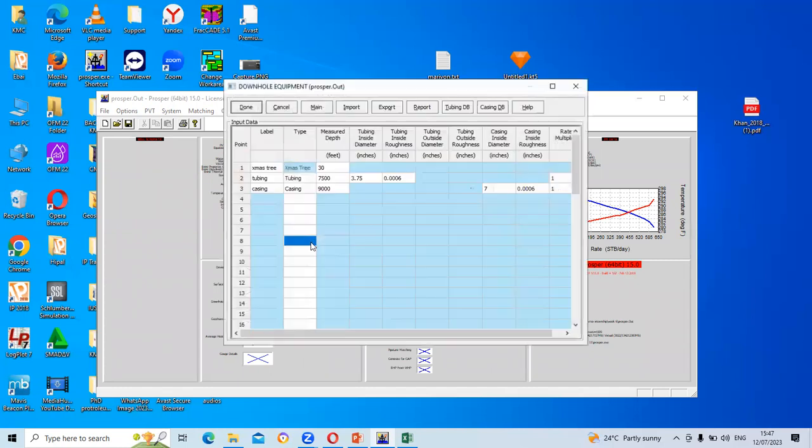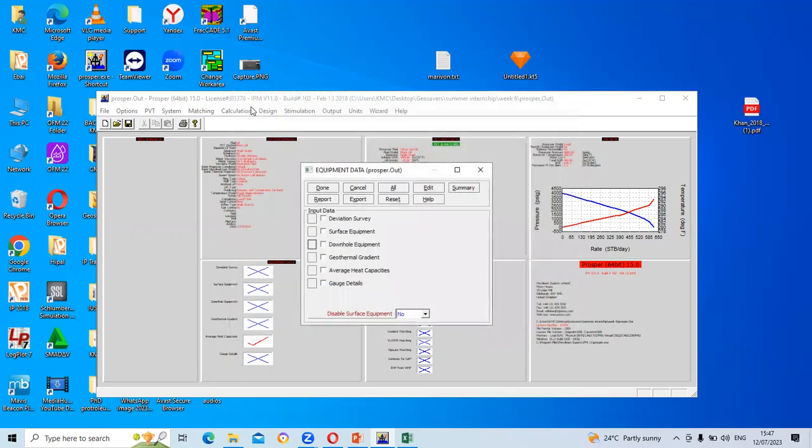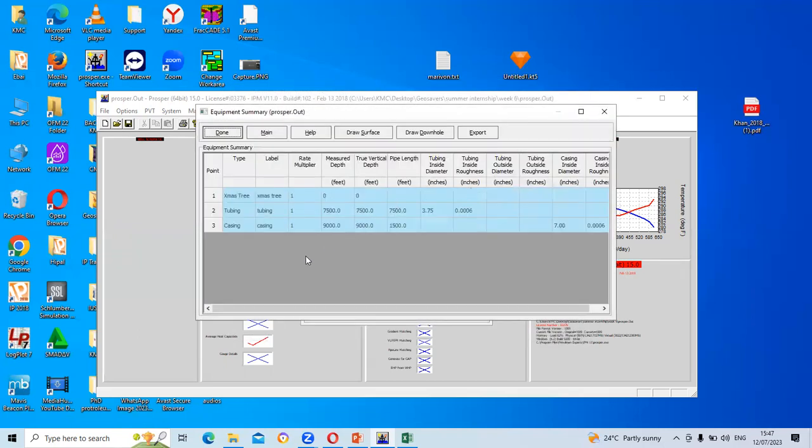Let's go to equipment, downhole equipment. Let's put this one at 0. Our X-mass tree is at 0. Let's see if that's still... All right, so everything is okay. So you have to give the temperature at the level of where the tubing starts. So this is a brief of what we have.